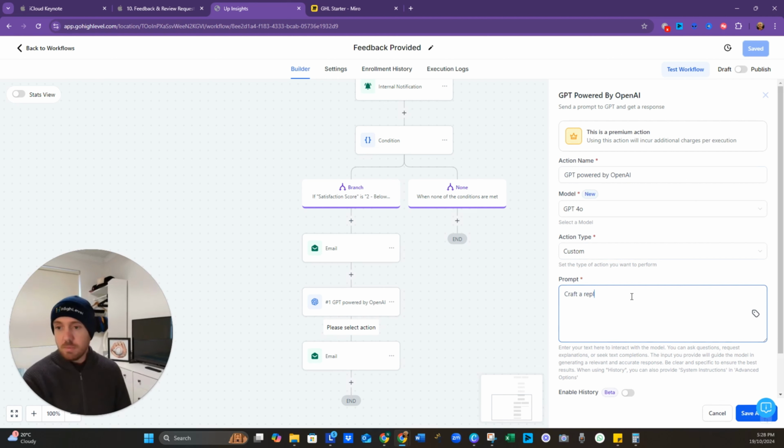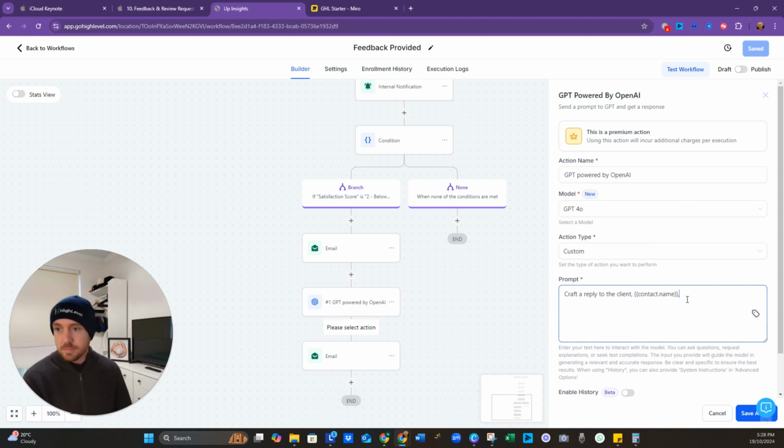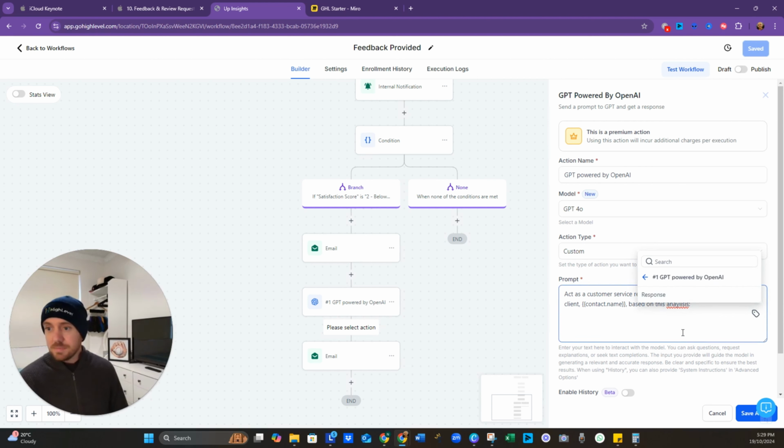and say, craft a reply to the client contact full name, act as a customer service representative, and craft a reply to the client based on this analysis. And we will use the original analysis.